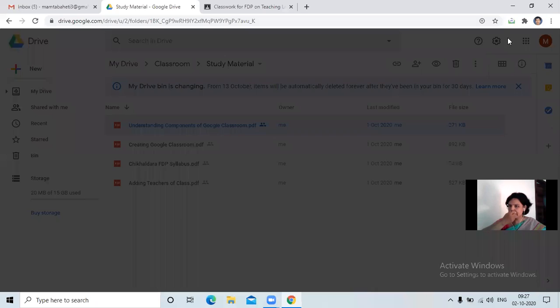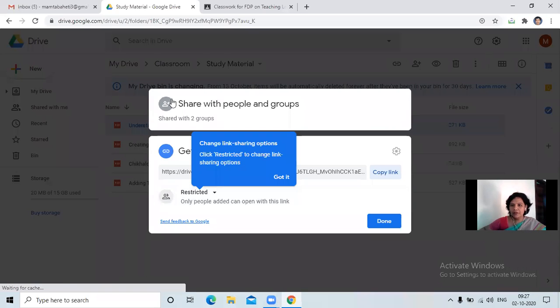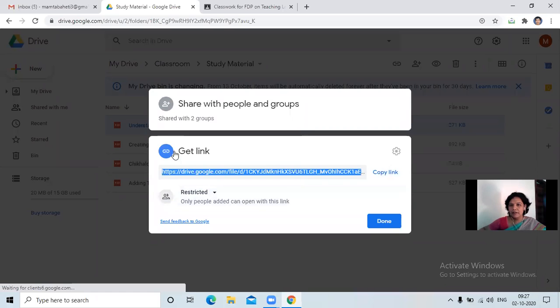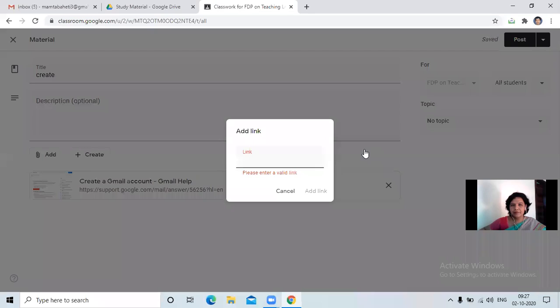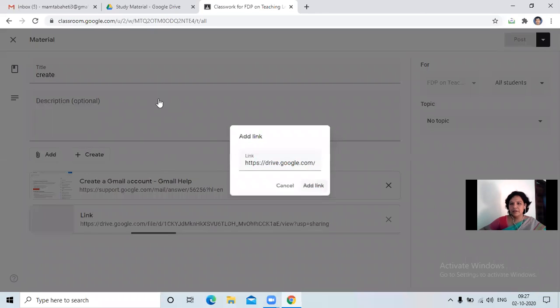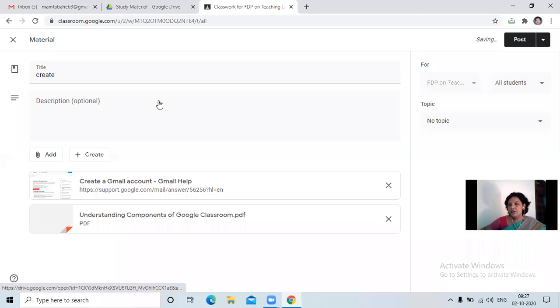It is taking time. So here we get the link. I'll click on copy link and paste it here. Click on add link. So now that particular file is actually located on the drive and we are just sharing the link of it.